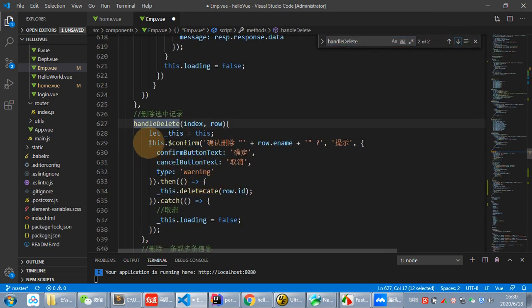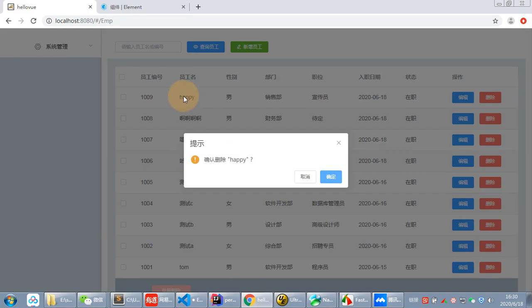And here I use confirm. This confirm gives the row's name. So in the window, I choose the happy. The employee name is happy. So here it's just to see this one. Okay.